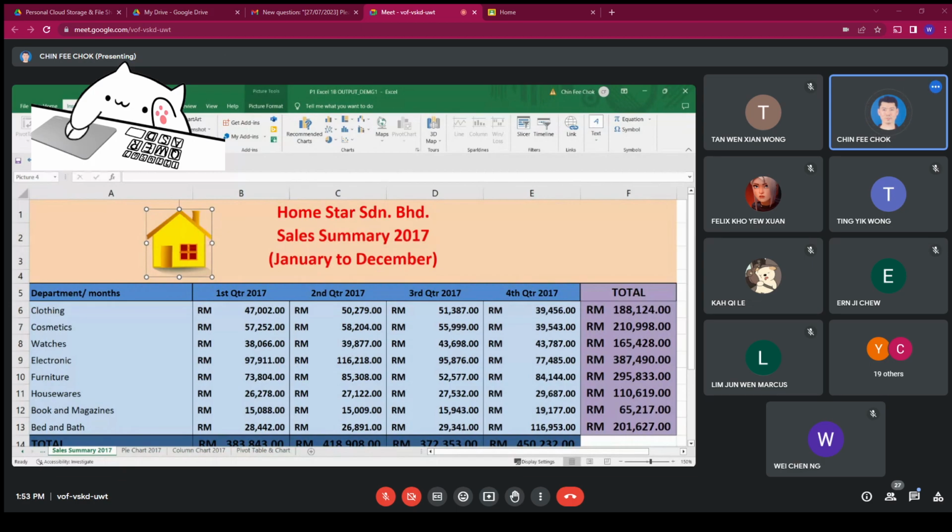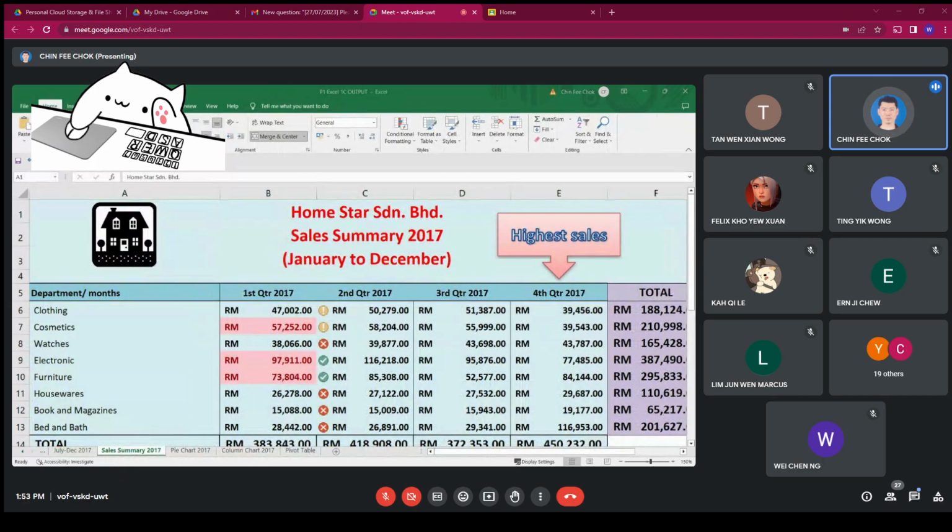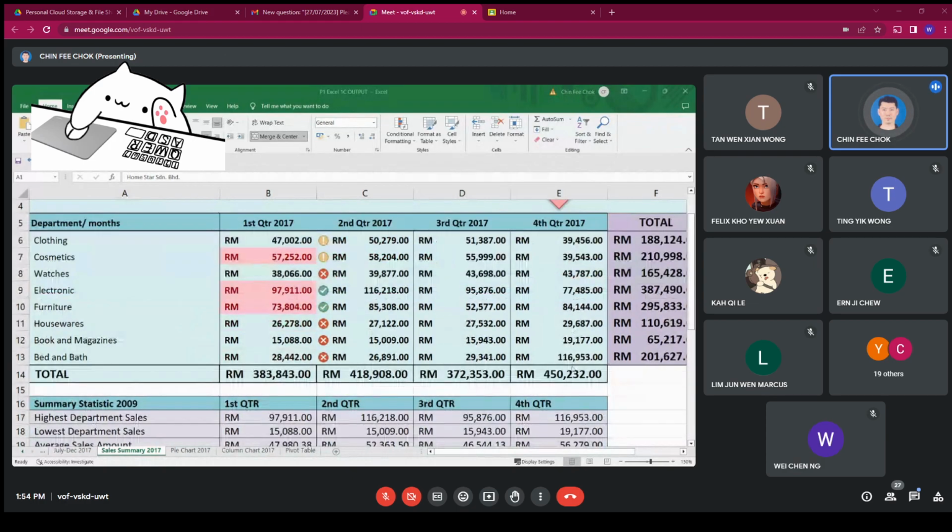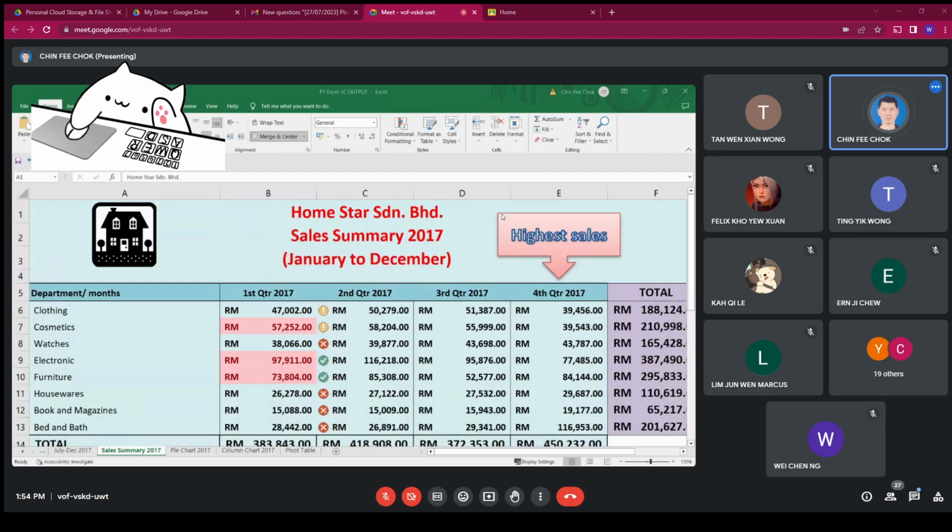Next, we need to add a shape. This one we call a shape. We can add this shape as an indicator to indicate that this fourth quarter is the highest sales, 450,000 plus. So this means the fourth quarter is the highest sales, so we can insert this shape to mark it as the indicator of the highest sales.